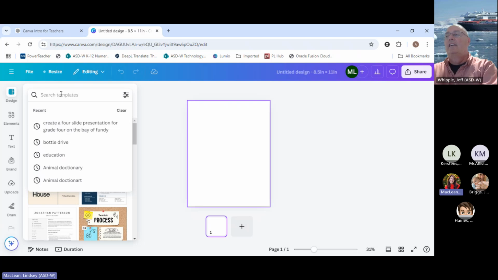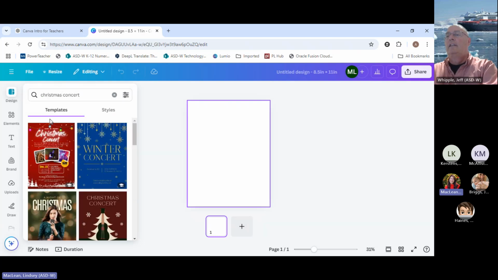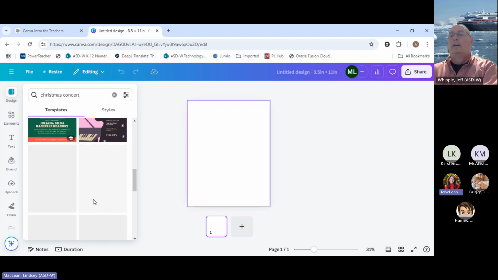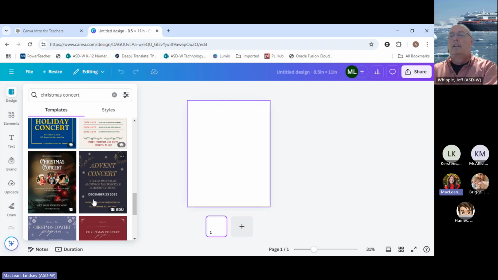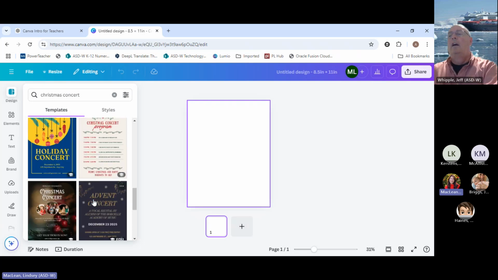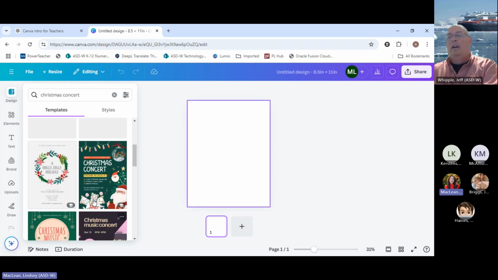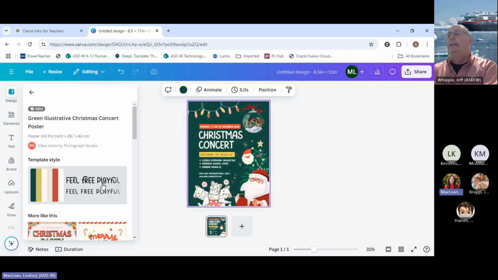So let's say I want to make a flyer for my school's Christmas concert. So I will just type Christmas concert. And again, I'm in the design tab here. Hit enter, and there are endless templates that I can choose from and customize for my own needs. So let's just choose one here. I like this one. It's a lot easier to work from a template than to start from scratch.